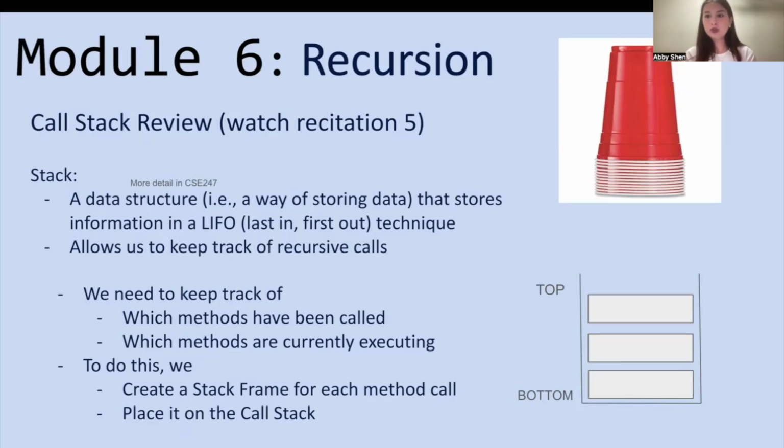And what we use the stack for in the context of the call stack is it allows us to keep track of recursive calls. So we need to keep track of which methods have been called and which methods are currently executing. To do this, we create a stack frame for each method call. So in this stack of cups illustration, a stack frame would just be one of the cups, and we place it on the call stack. That's how you keep track: you keep placing these method calls on the call stack.